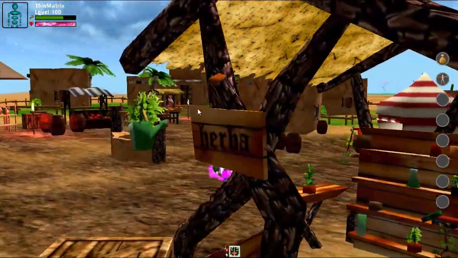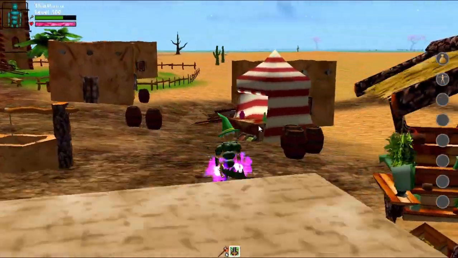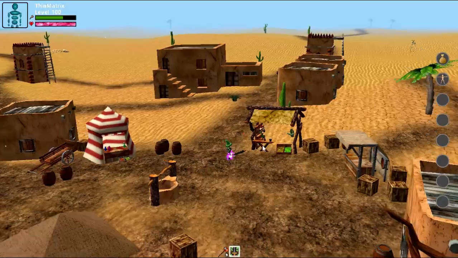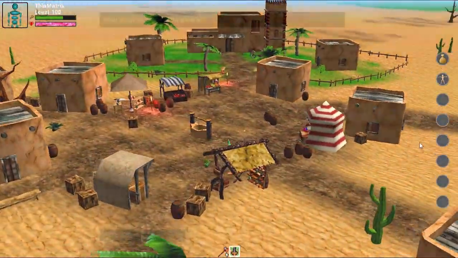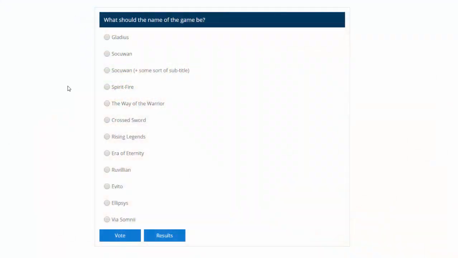Finally this week I've been going through all of the names that you guys have suggested for the game over the last couple of weeks, and I've put together a short list of the ones that I think would most suit the game. And you can actually vote for your favourite name by clicking the link in the description, choosing your favourite name and then clicking vote.